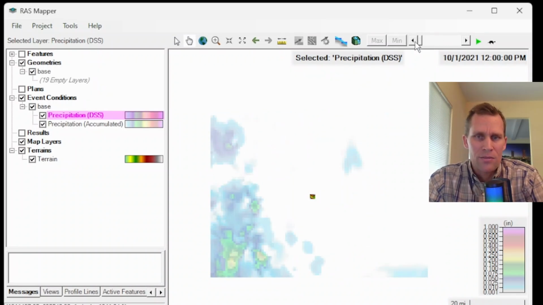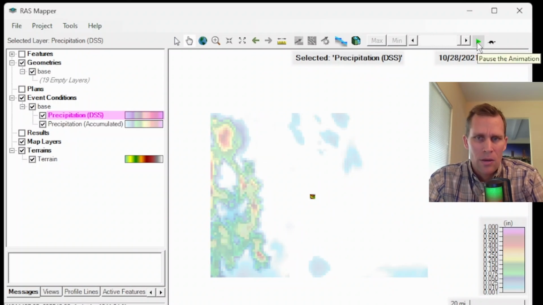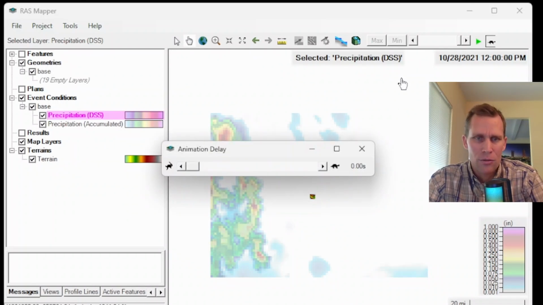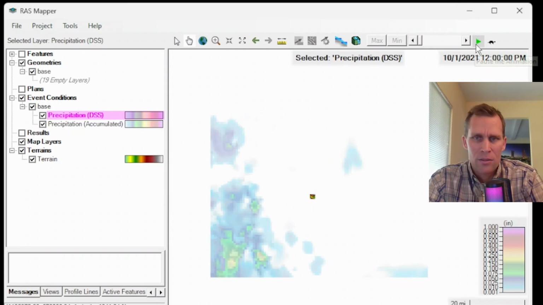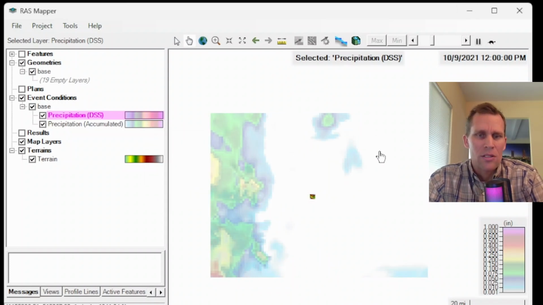You can also play this through with an animation just by clicking on this green play button. So let's see what happens. Okay, so that was the entire month in about 1 second, but I can slow down the controls if I click on this turtle button and then move the slider closer to the turtle. So 28 seconds. How about 15 seconds? Okay, then let's play that back. So play. So this is a little bit slower.